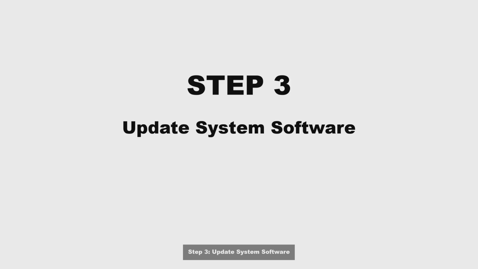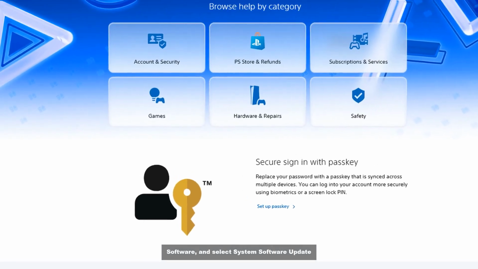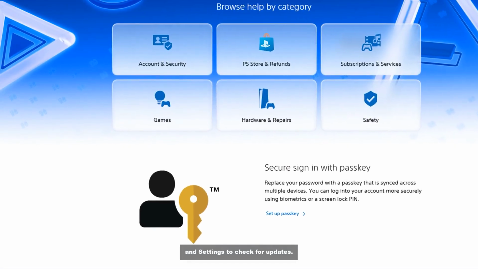Step 3. Update system software. Make sure your PS5 is running the latest system software. Go to Settings, then System Software, and select System Software Update in Settings to check for updates.